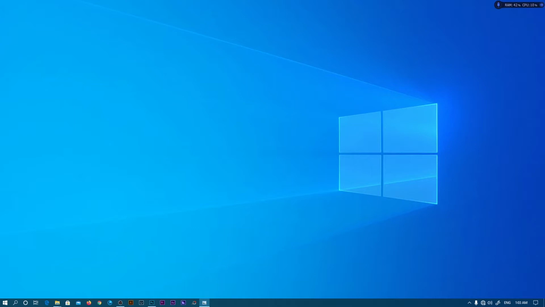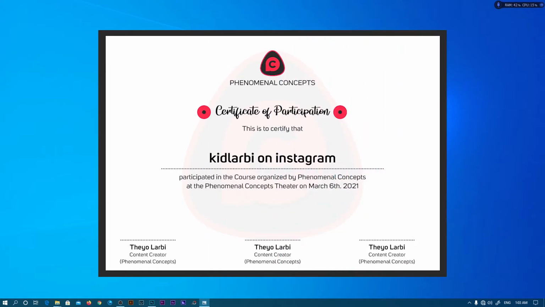In today's video we are going to create a certificate in Adobe Photoshop. This is quite useful if you haven't created one before or you want a simpler way to do it. Well, let's just get started.